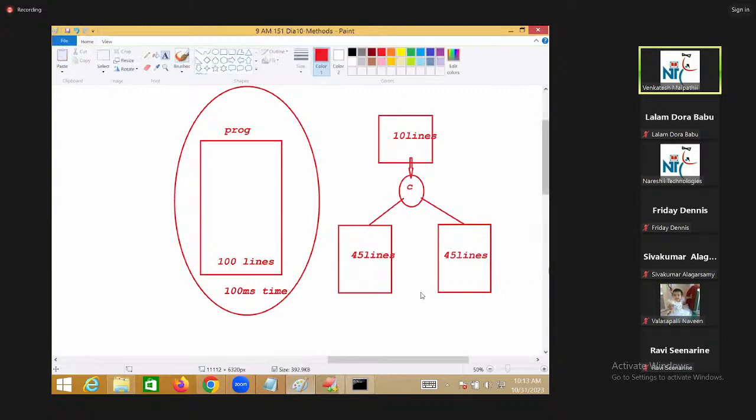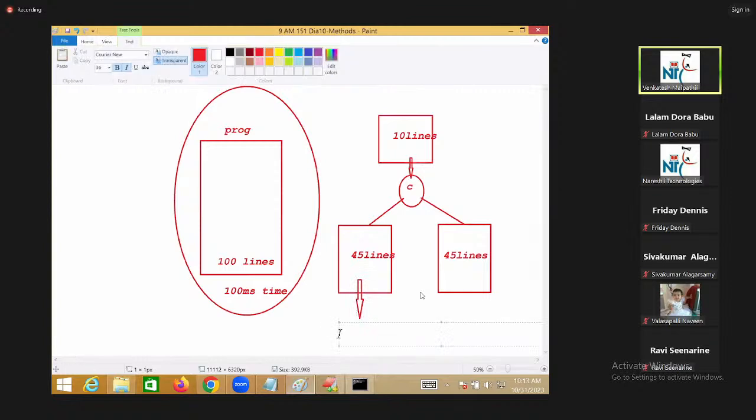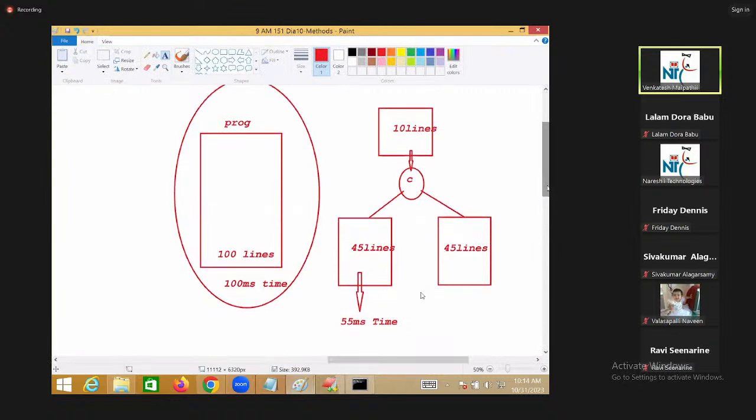That's called logical partition in the program. It means if else. What is the condition here now? If else: true means that block, false means this block. Suppose the result is coming from here. What is the execution time now? 45 plus 10, how many lines now? 55 milliseconds. Instead of 100 milliseconds, the result came within 55 milliseconds or not? Yes or no? That is the control structure.